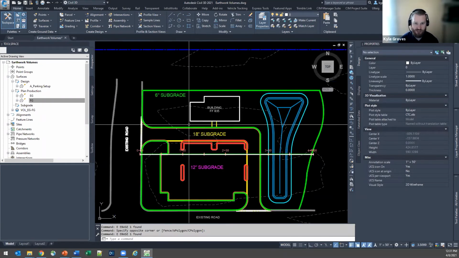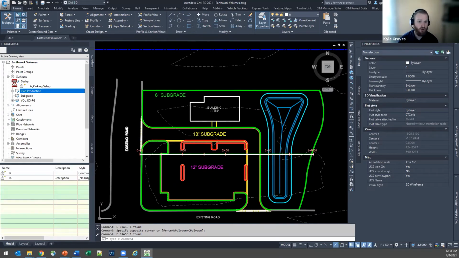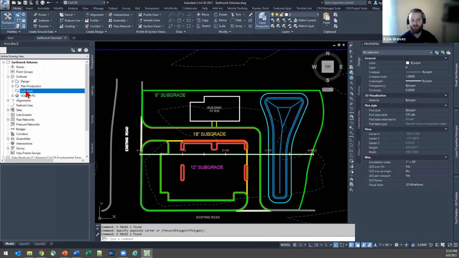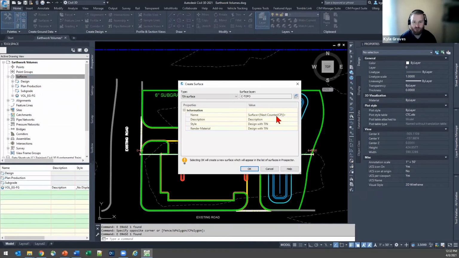So now what I need to do is take these polylines and add them to a surface so I can start doing that addition and subtraction using my volume surfaces. So I am going to come over to my prospector. I'm going to make sure that I have a folder for all of this. So all of these subgrade surfaces that are not my volume surface for my final stuff, they're going in this folder. So I'm going to first create a surface. All right, so this is my subgrade.